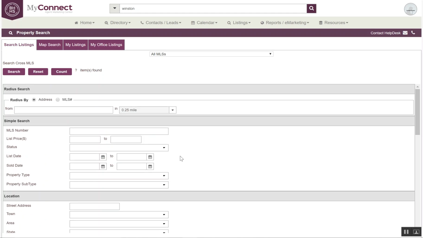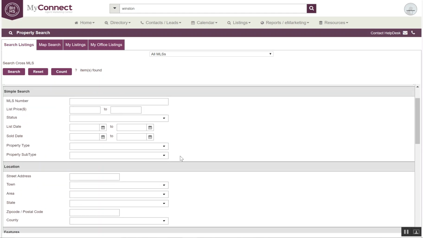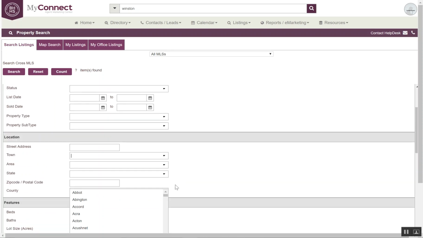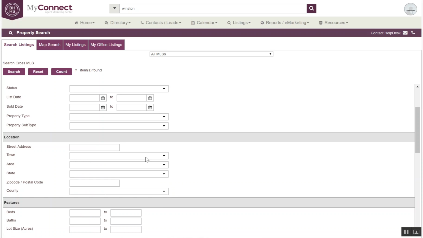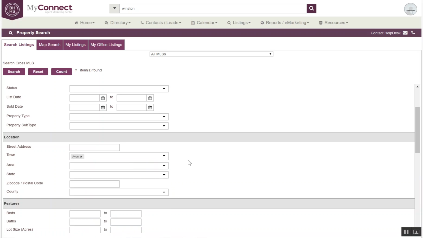So let's say we just want to search for something in the town of Avon. So we'll go down here to town. If I want to, I can scroll down the entire town list, which is a lot, or I can just go ahead and start typing in. It finds it for me, and I click it. If I want to do multiple towns, I can, but let's just do Avon to start.